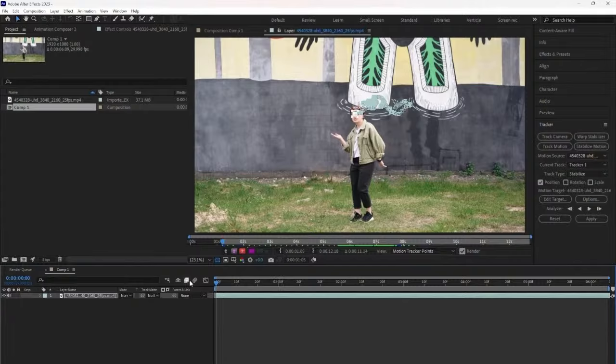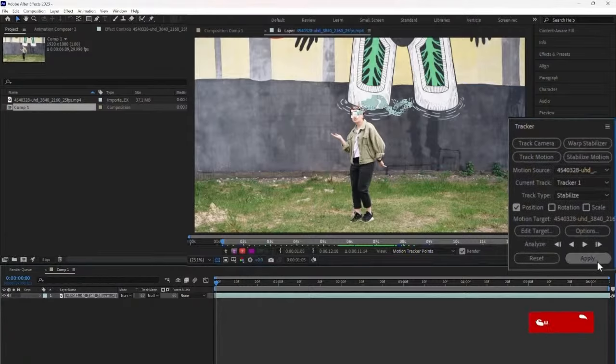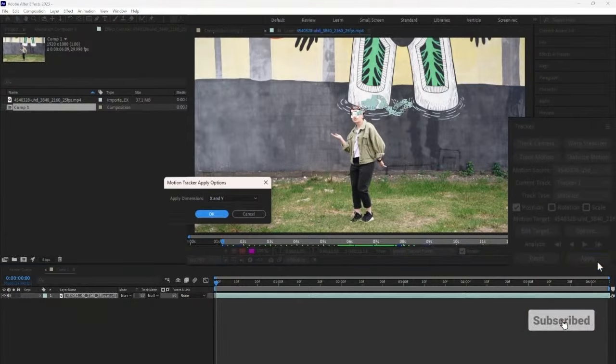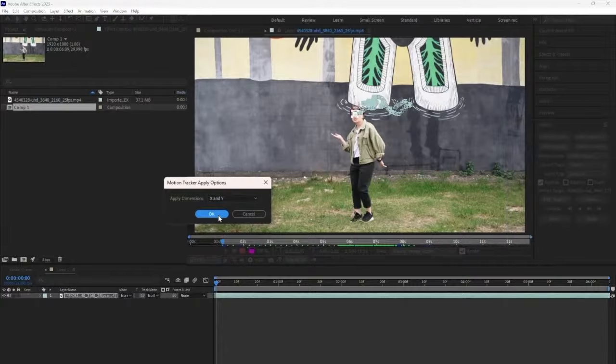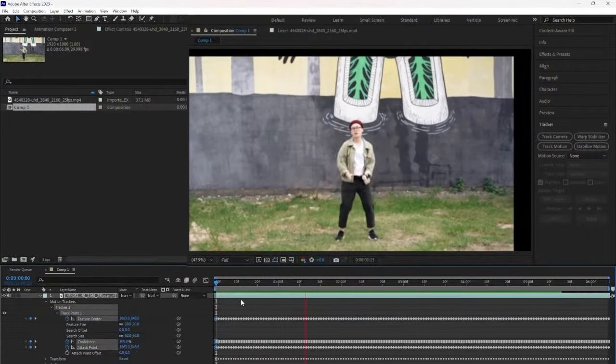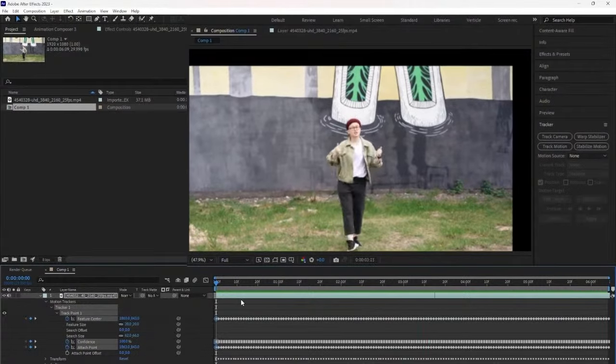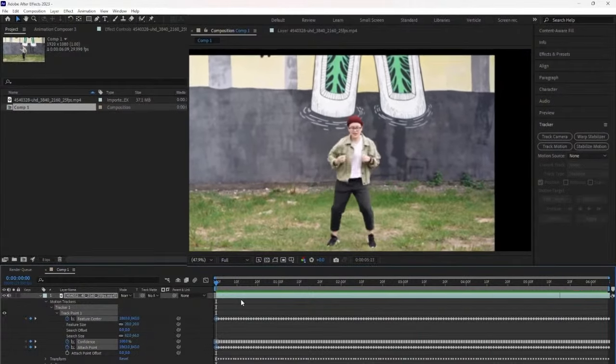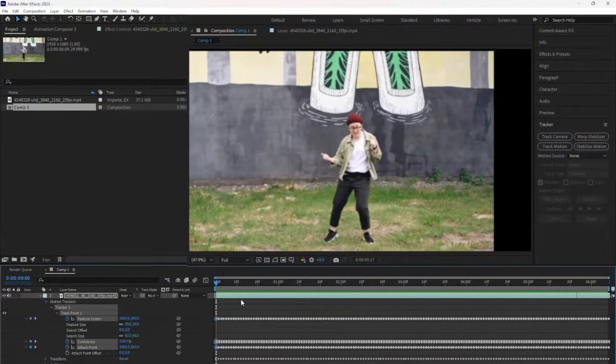When you're satisfied with the tracking, go back to the tracker panel and click Apply. A pop-up will appear. Confirm X and Y as the dimensions to apply the stabilization. After Effects will then shift the video so the tracked area remains centered throughout. If you play back the video, you'll see the subject stays in the middle of the frame. However, you'll likely notice black bars around the edges of the video. These appear because the stabilization shifts the entire frame, cutting off some parts of the video.